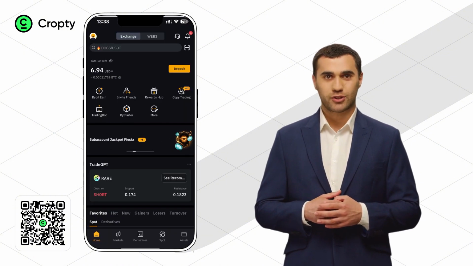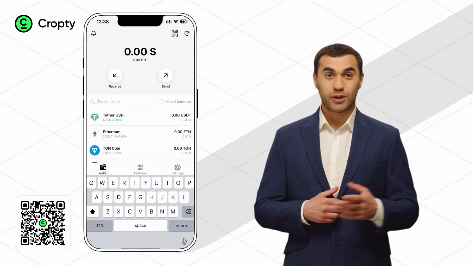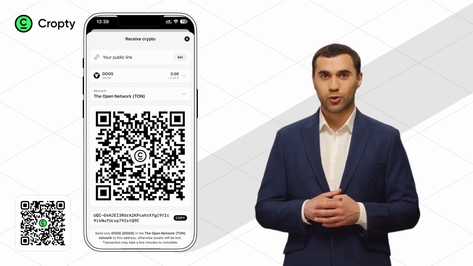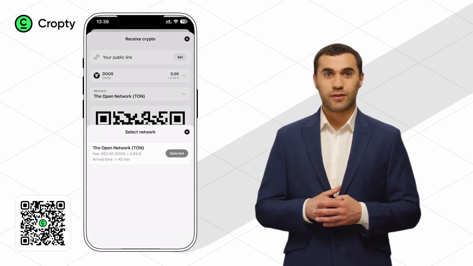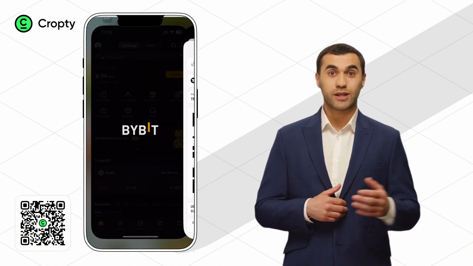Let's transfer the dogs coins to our Cropty wallet. We need to go to Cropty now, log in, and after logging in, enter the dogs token into the wallet. Here it is, great. Next, we need to select the deposit button and, of course, choose the corresponding network. The network should be TON. Great. After that, we copy the wallet address and go back to ByBit.